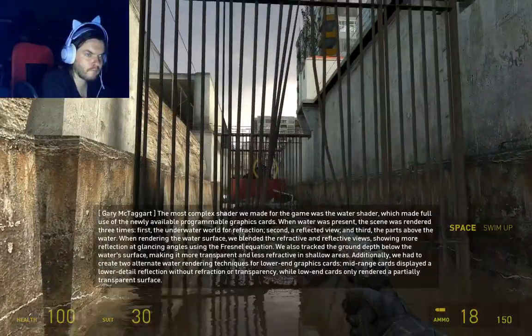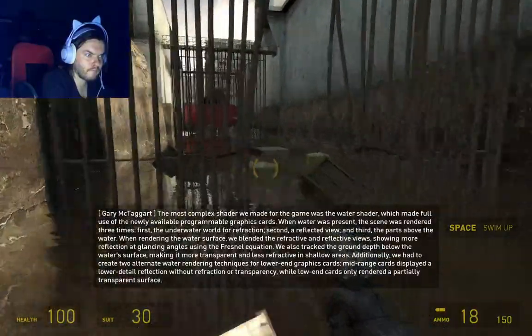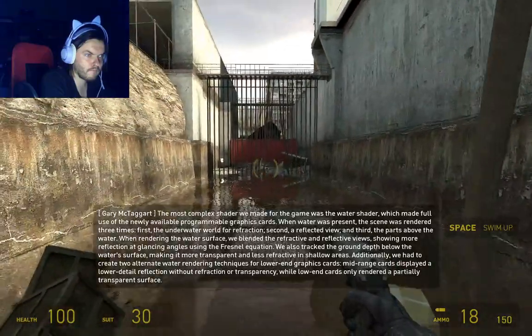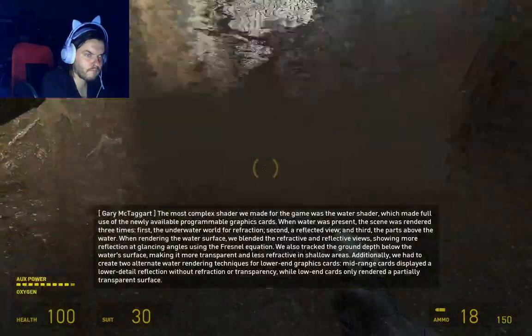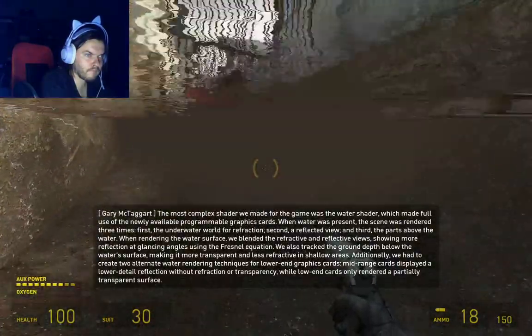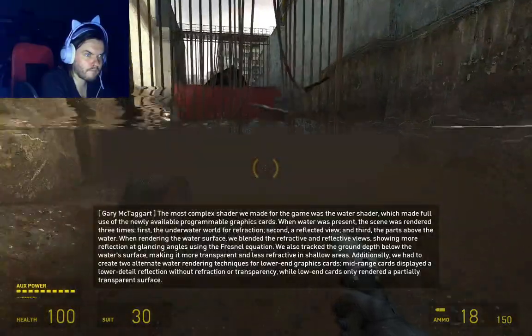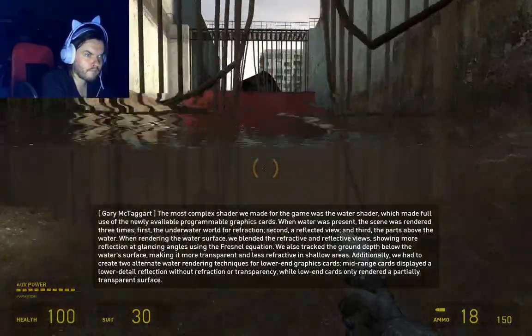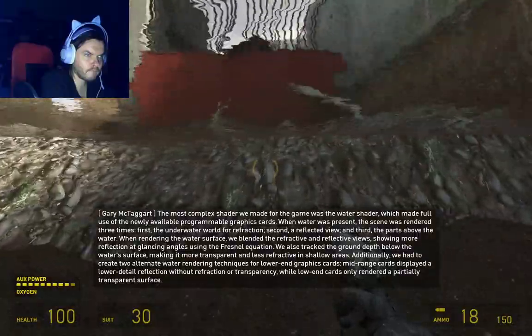Water shader. The most complex shader we made for the game was the water shader, which made full use of the newly available programmable graphics cards. When water was present, the scene was rendered 3 times. First, the underwater world for refraction, second, a reflected view, and third, the parts above the water.